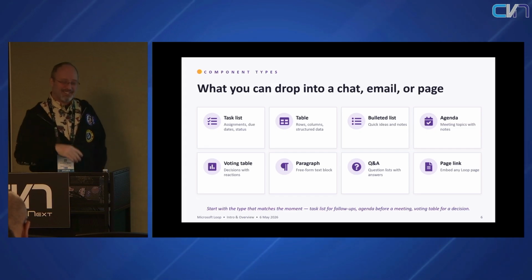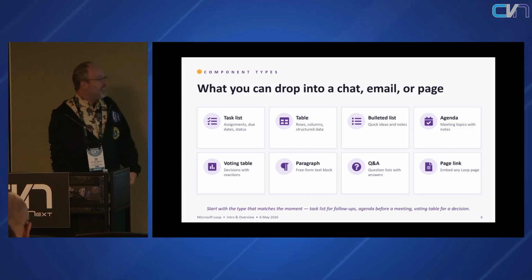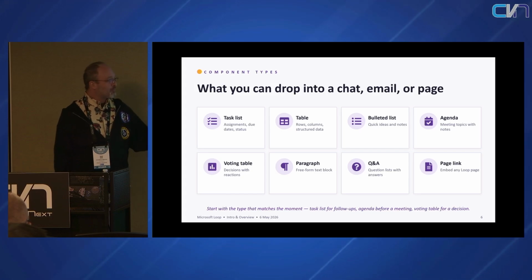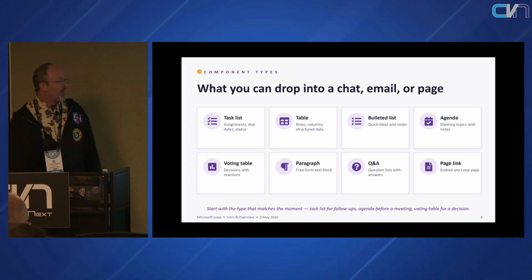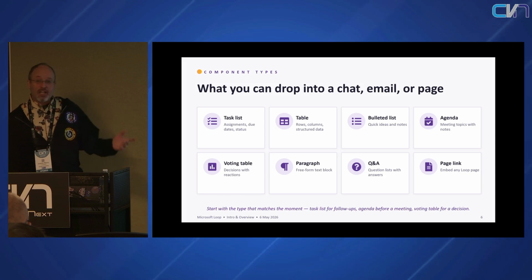Before you ask, because I did just say the board. Some of these other ones, bulleted list, paragraph, table, Q&A are fun.